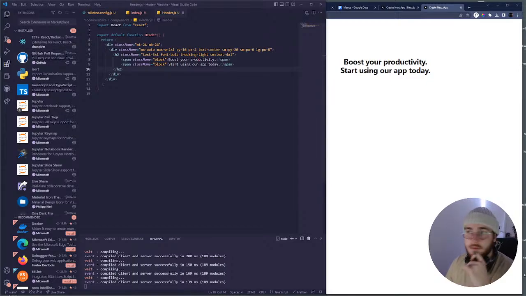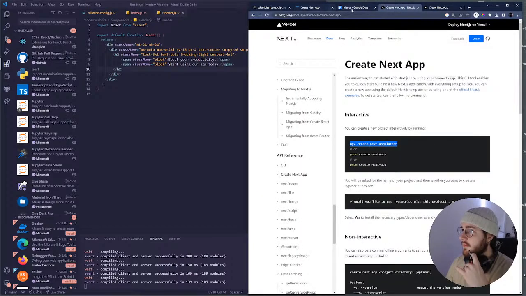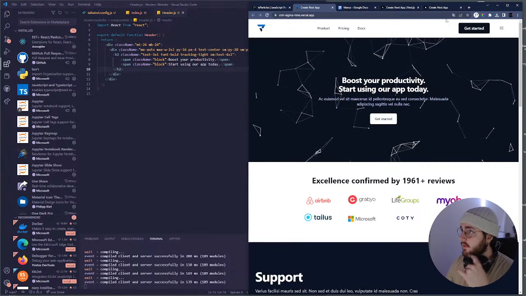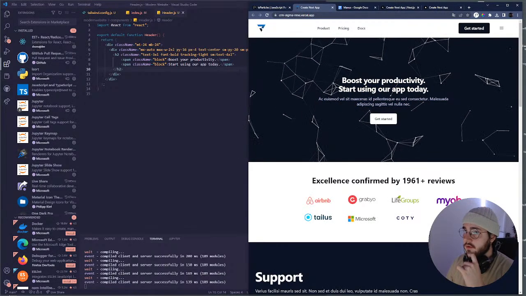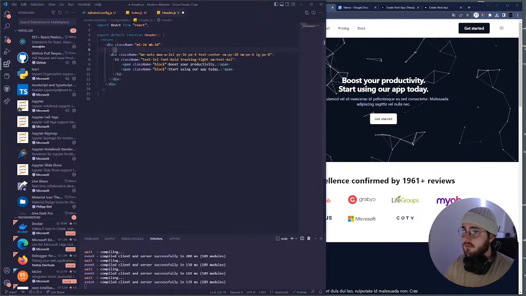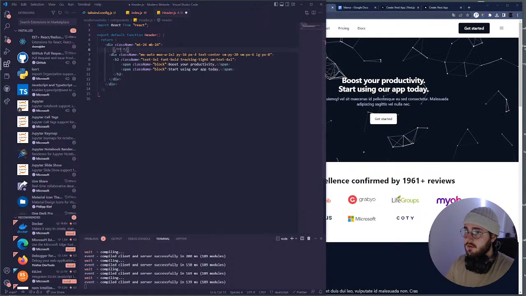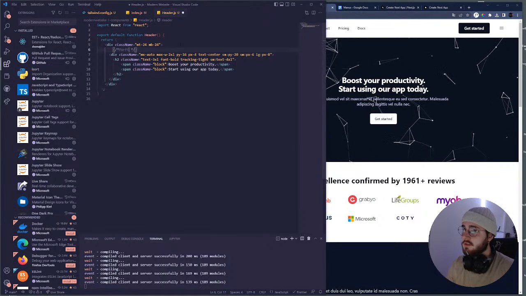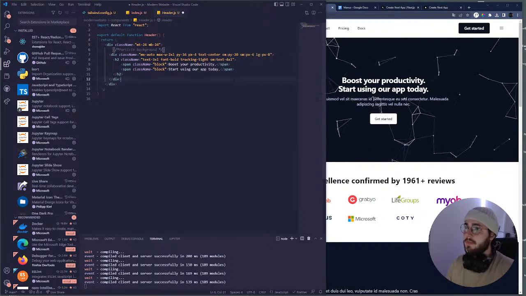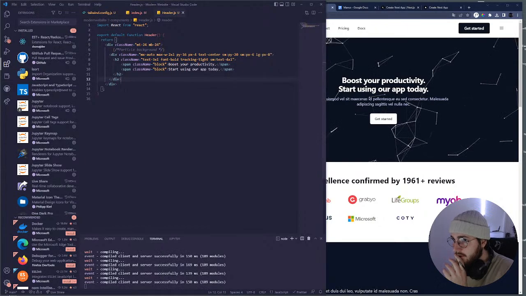So let's see, what do we want now? We want this and the button. The background, I think we're just going to place it right here. Let's just type for now. Let's just say something like particle background, so that we know where to put it.